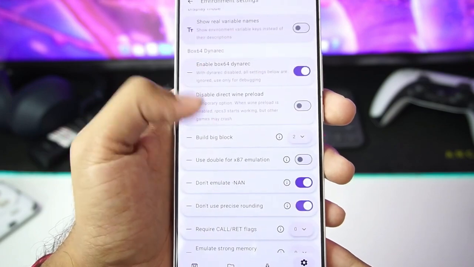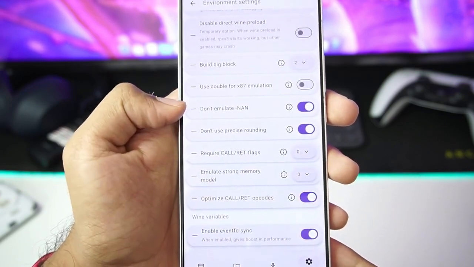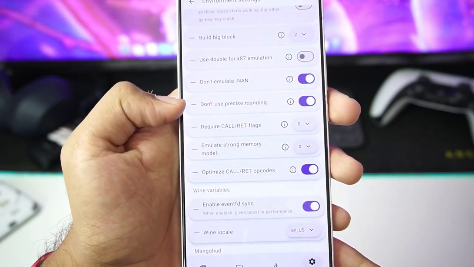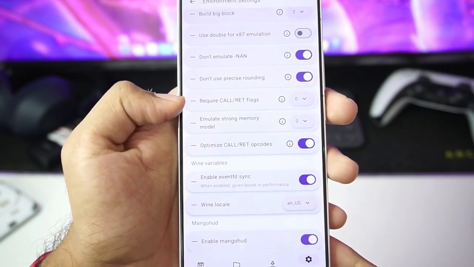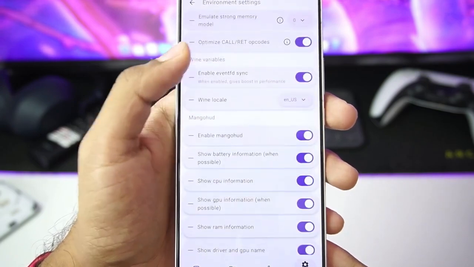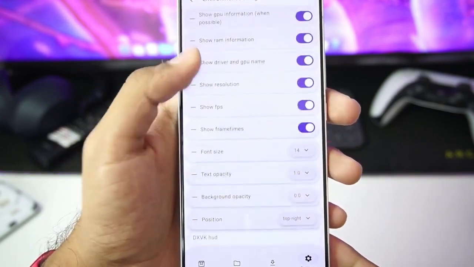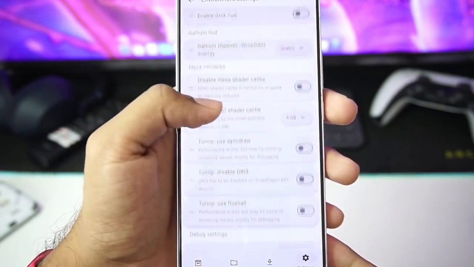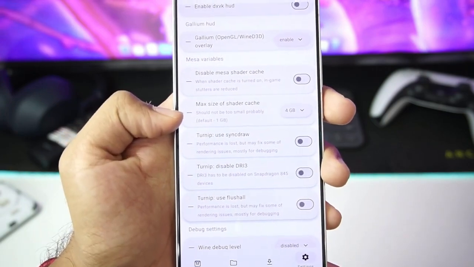Box 64 Dynamic should be enabled. Enable don't emulate NAN version. Afterwards, don't use precise rounding. Call red flags should be 0. Emulate strong memory model should also be 0. Make sure to enable all of these options. Once that has been done, you should be all set. Make sure to set the shader cache to 4 GB.